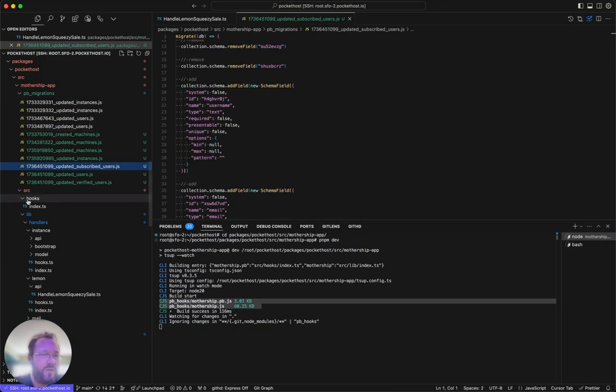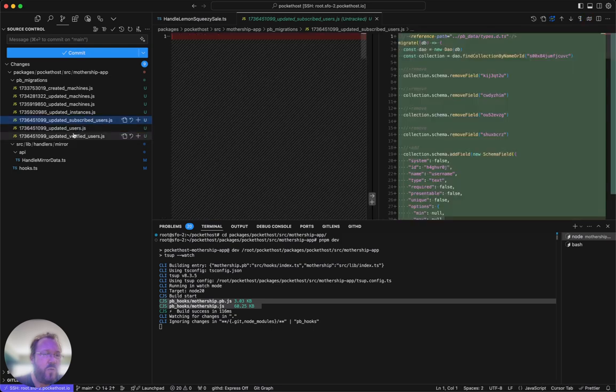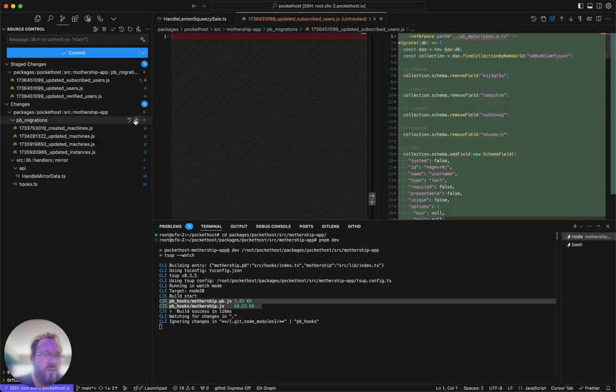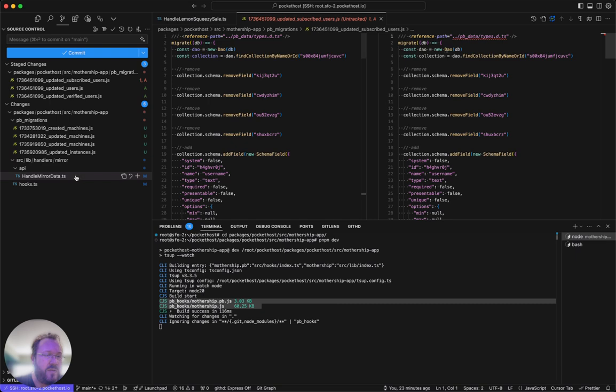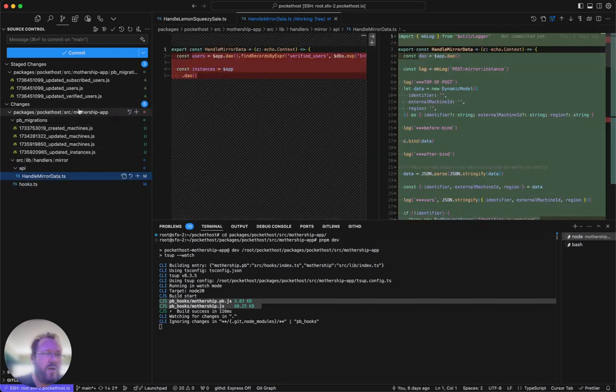All right, so let's catch things up here. So we have all those machines. Remember, we were talking about those yesterday. These machine instances, those machine migrations. We don't want those. But this here, we can commit this right now. And the rest of this, this mirror stuff, is still work in progress.